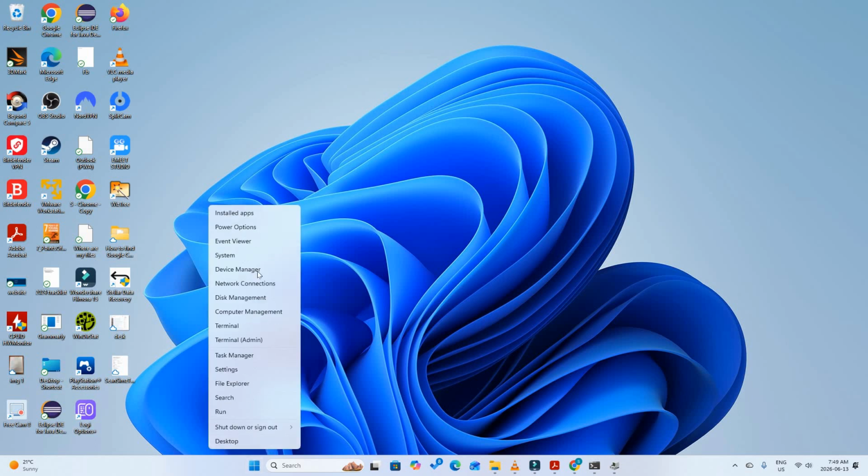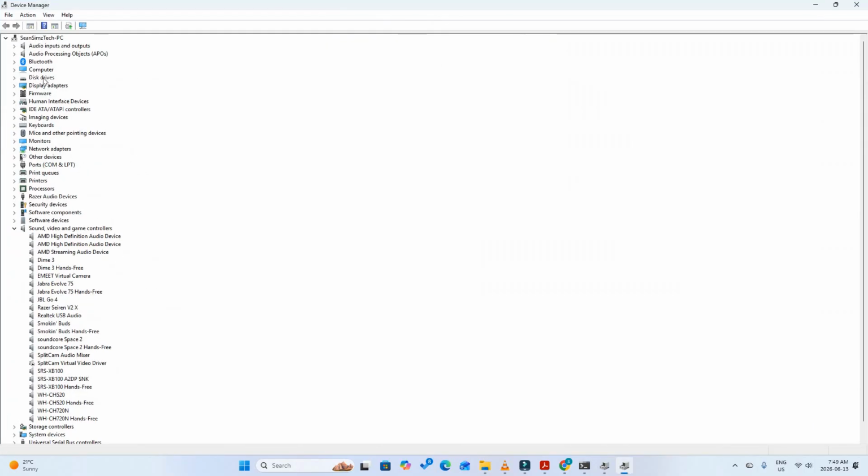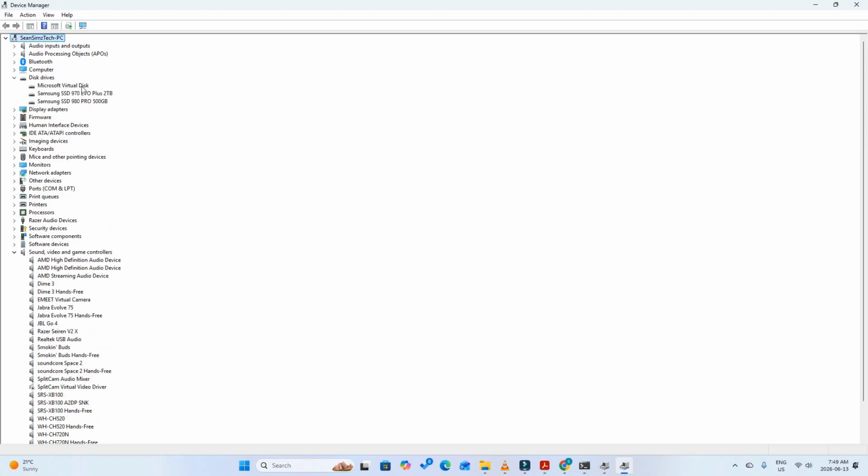Go ahead and right click on the start menu and then select Device Manager. Let's go ahead and expand this. And the option that we want to expand is Disk drives here. Go ahead, click on the arrow on the left hand side, and this should reveal the disk drives that you currently have in your computer. For me, I have two, one for my operating system and one for just general storage.